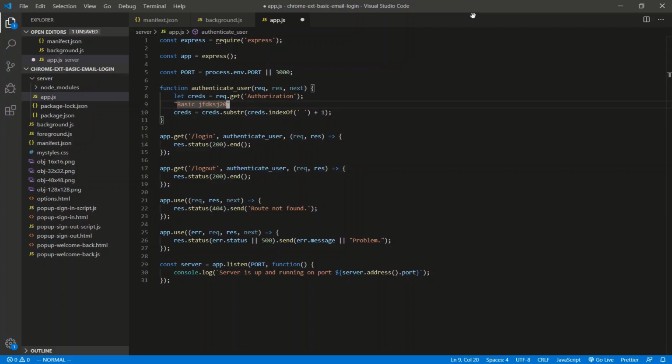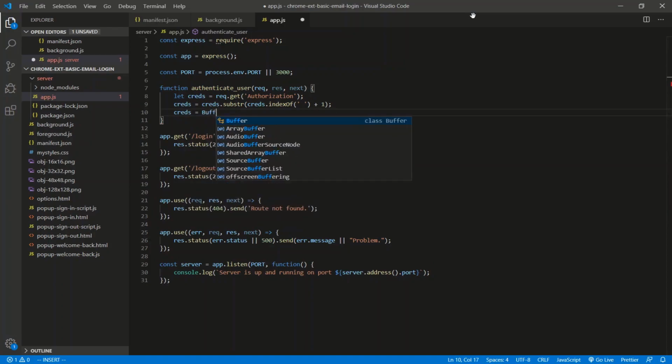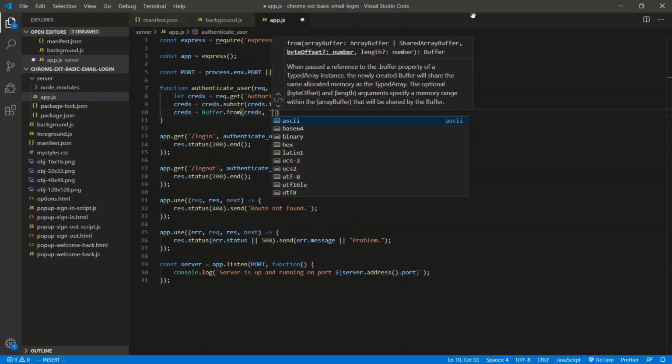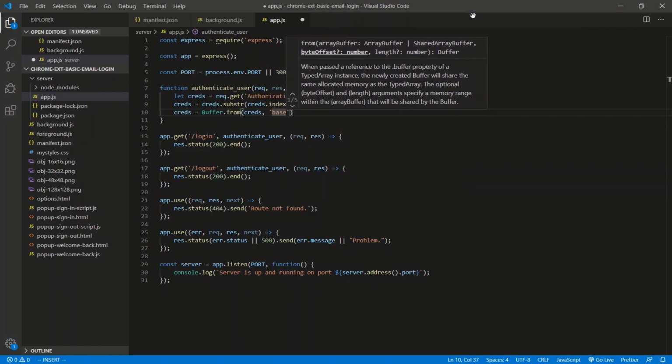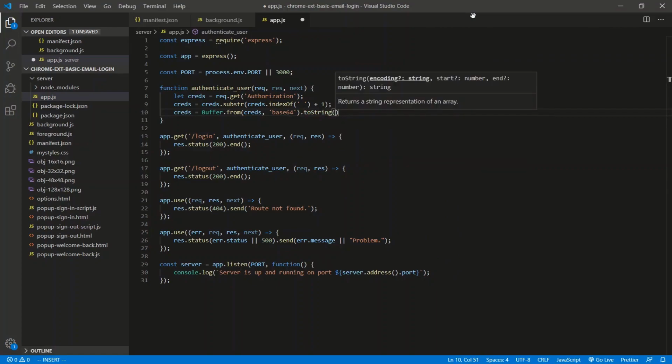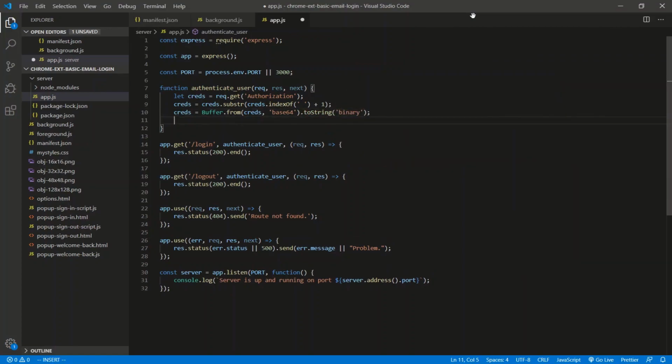We now need to convert it back to binary, or visually for us, ASCII. So we'll do that with this. Creds is equal to Buffer.from creds. We start with base64, and we cast that to string to binary. So that should give us this, depending on what we have at the back end, the email, and then the colon and then the password.